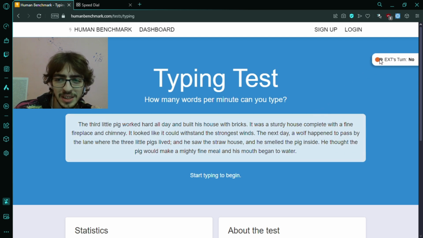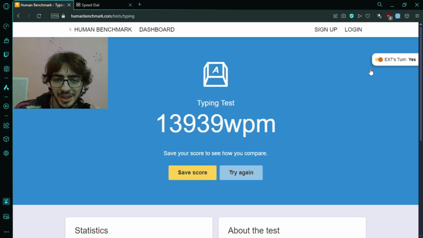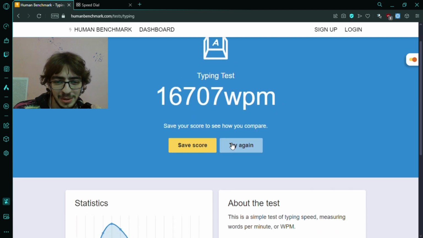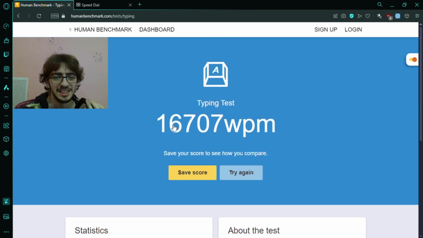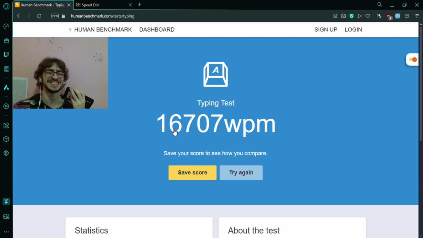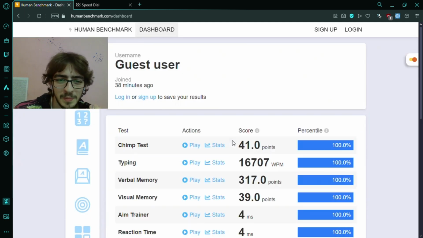I think the highest I've got is 19,000 words per minute, but it usually goes around 13, 14,000. Let's see how it compares to the average. 14 words per minute. That's not very good, I guess. This is good. 16. I really like it. 16,000 words per minute. Let's save it.